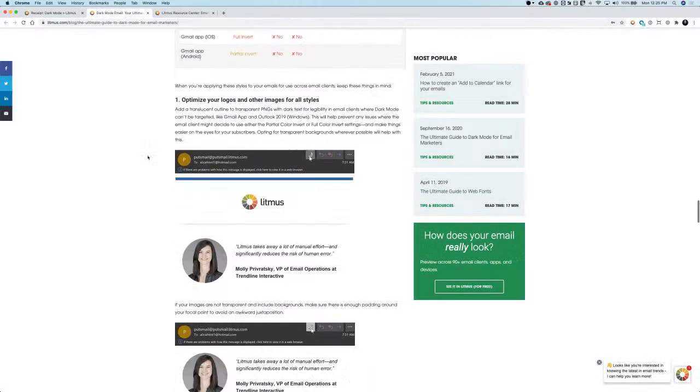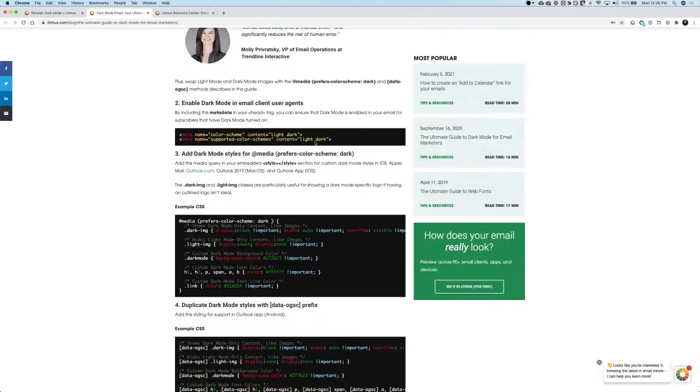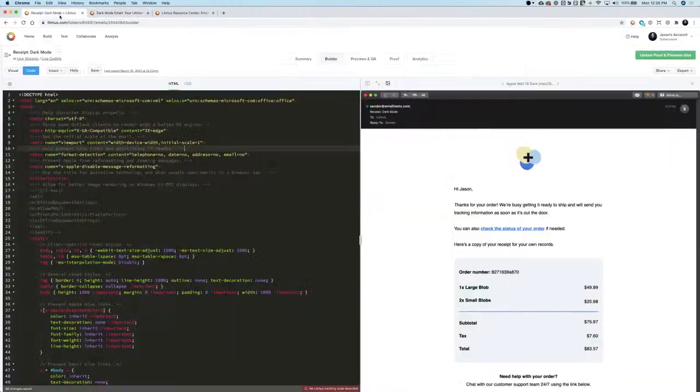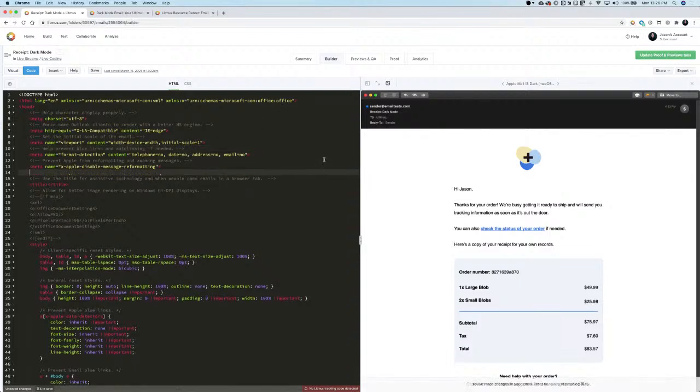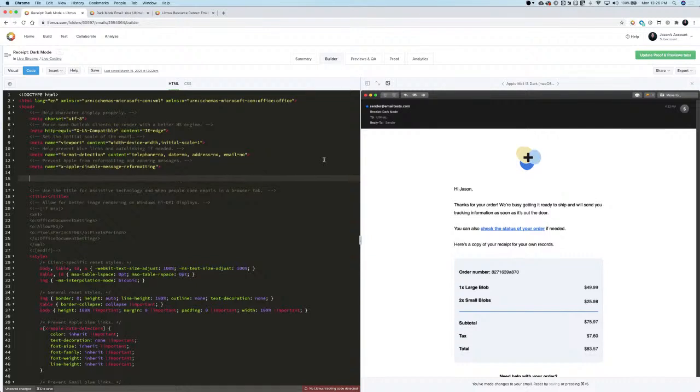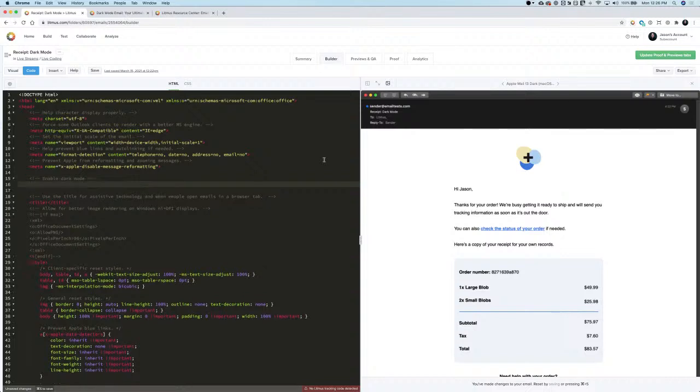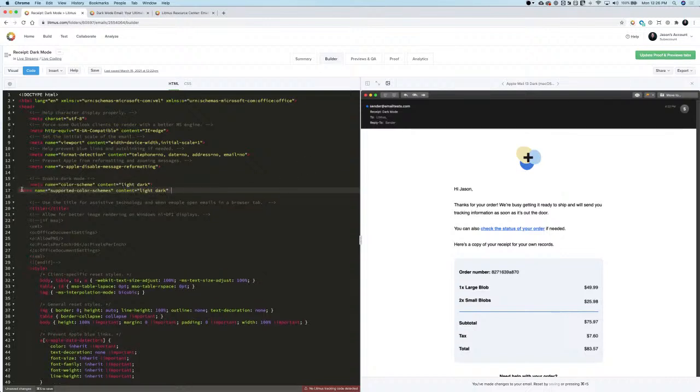So if we go back in our blog posts, again, I'm going to be drawing heavily from here. I'm going to pull this code in and put it in our email, and then I'll explain what's going on. These are meta tags that will live up inside the head of your email. I'm going to put a comment that just says enable dark mode. Then drop those two tags in there.